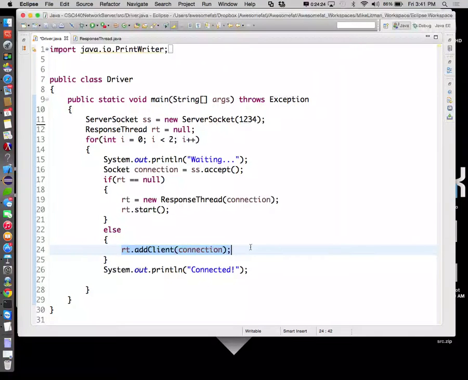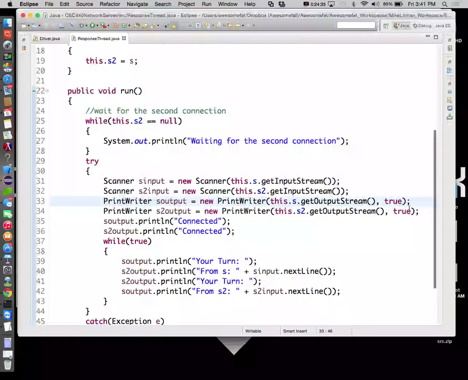Do we need the flush socket? The original wasn't there like s.flush? No, because I used the other version of the constructor. Oh, the one that takes in the Boolean auto flush? Right, yeah, we used auto flush.